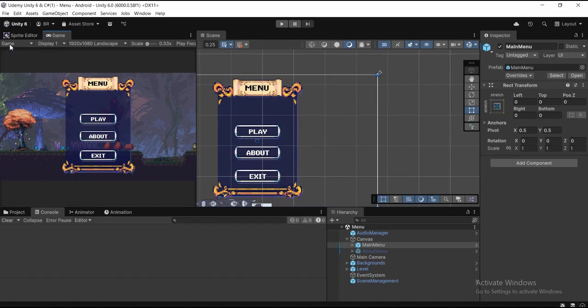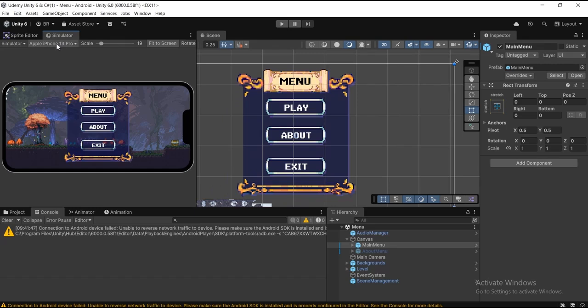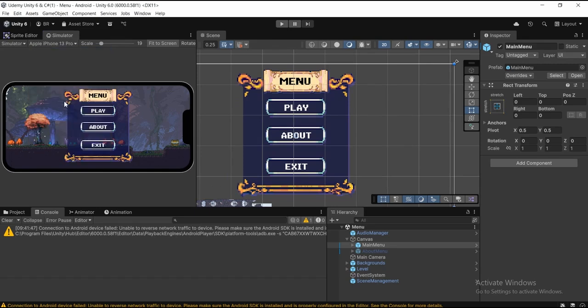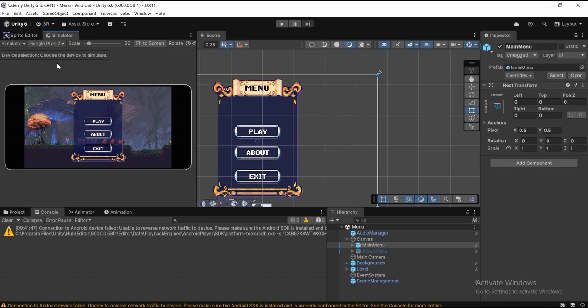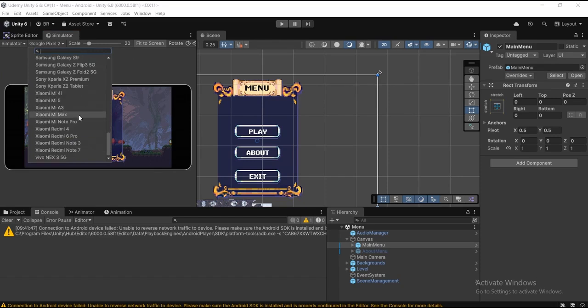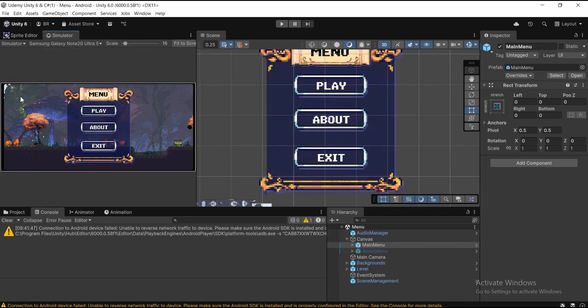In the top left side you can see Game, so just click there, and then click on Simulator. Over here you can see the devices that you want to check with, and you can check any device you like. Inside our Google Pixel 2 phone, it's going to look like this. And if I select the Samsung Galaxy Note 20 Ultra 5G, the game is going to look like this inside this phone. So you can check with any phone, it's up to you.